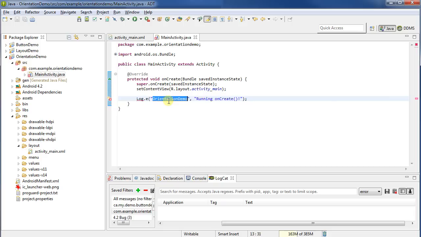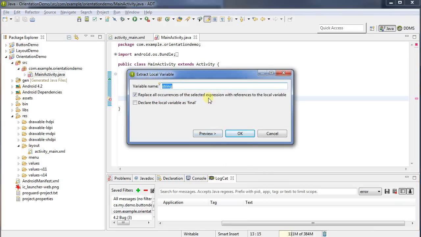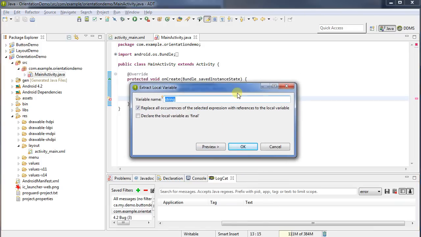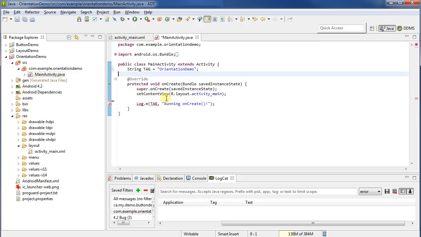I've said before that this should probably be extracted to be a variable, so I'm going to right-click on it, and then from the list, oh, there it is, Refactor, and Extract a local variable will do for the moment. I'm going to name it tag, move it up here, and make it private. And of course, to make this work, I need to import the Android Log interface.